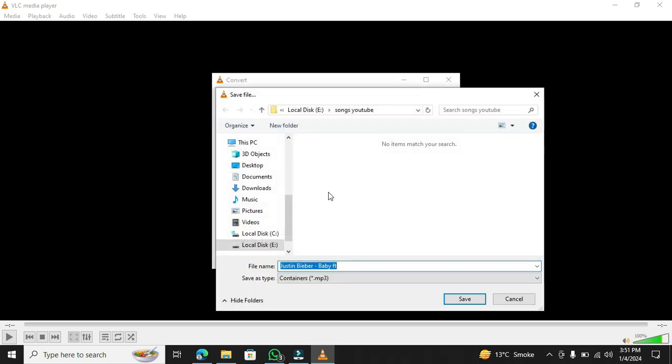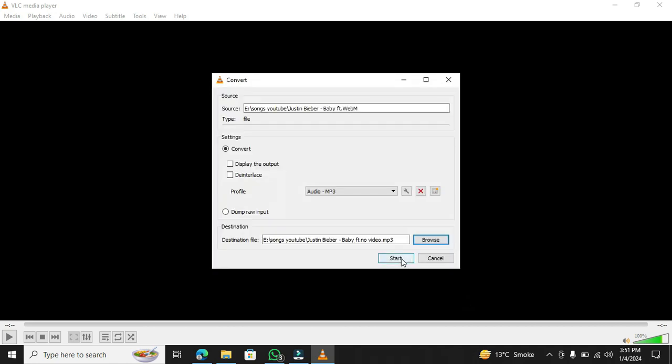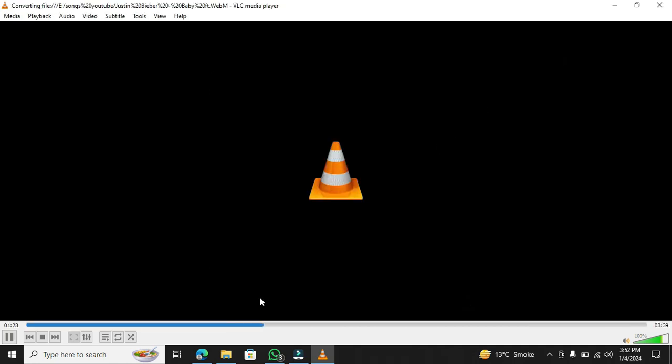Then, click on Browse to select the destination for your new MP3 file. Name your file, choose MP3 as the file type, and click Save. Now that you've set everything up, click Start. Watch the progress bar at the bottom to see the conversion in action. Once completed, you'll have your MP3 file ready.